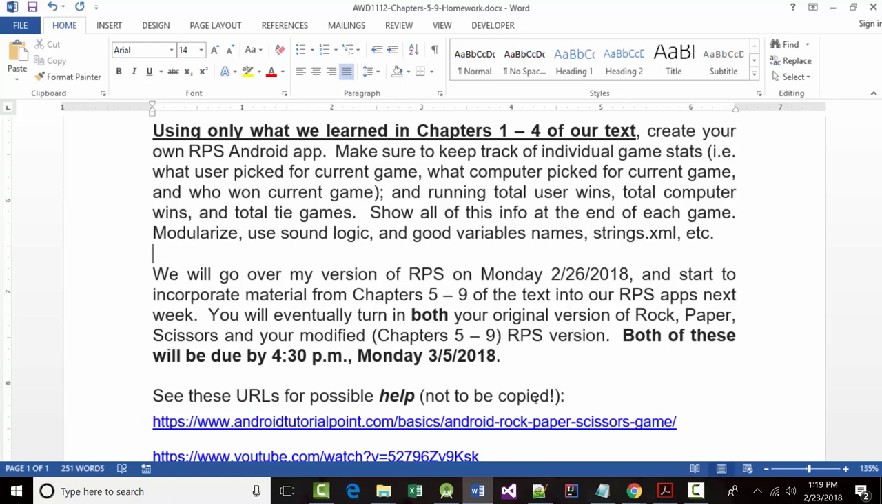I want you to randomly generate a 1, 2, or 3, where 1 is rock, 2 is paper, 3 is scissors. If you don't want to use 1, 2, 3, if you want to use 0, 1, 2, that's fine also. Then 0 would be rock, 1 would be paper, and 2 would be scissors.